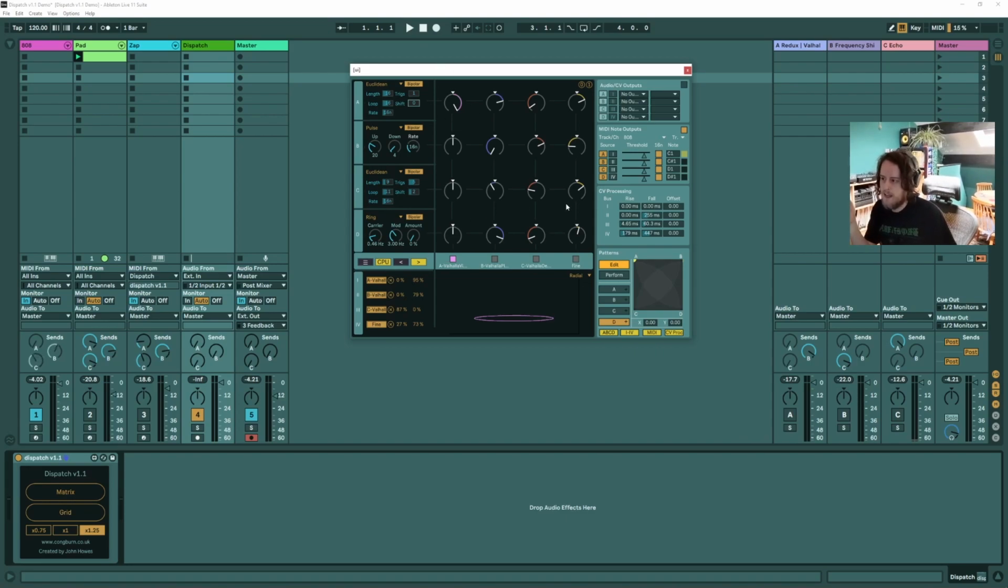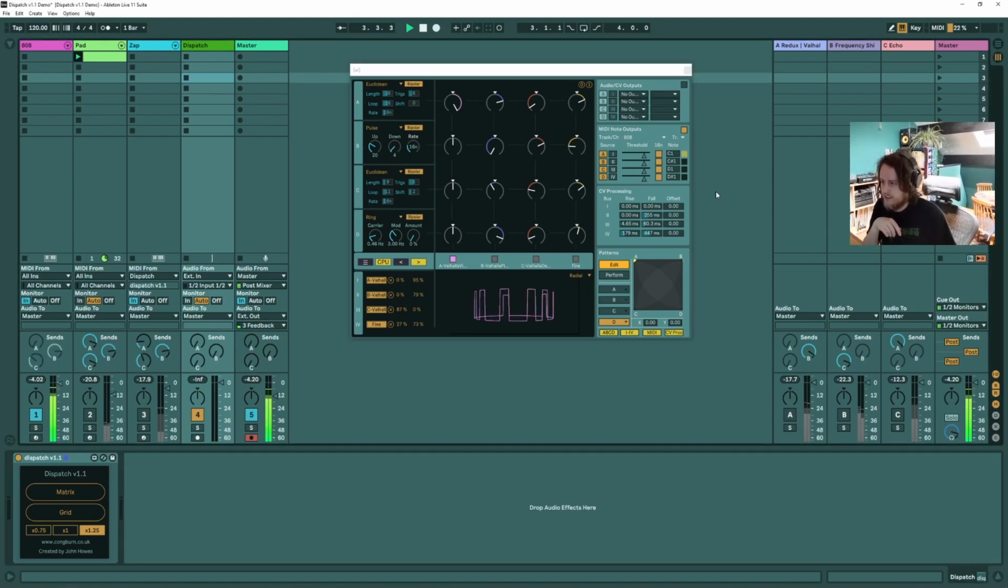Oh yeah, so I have this first Euclidean, so this is going to feed via the MIDI note output this 808. So yeah, if I increase the trigs, we'll get some more beats. And yeah, we've got 4 channels of this. So I'm going to unmute some more stuff. And yeah, it's cool. It's basically like a new drum machine built into Dispatch. So yeah, here's another channel of Euclidean stuff which is feeding this snare.